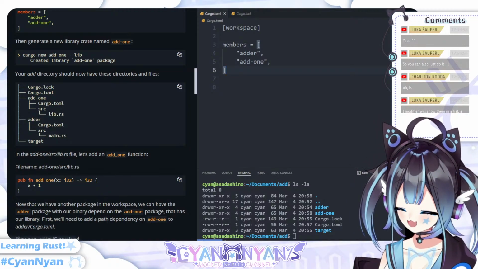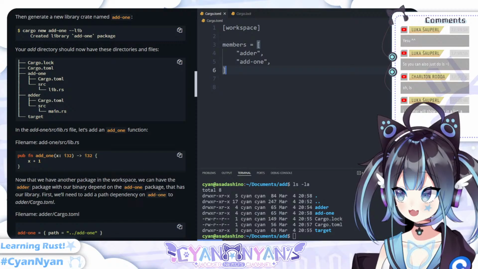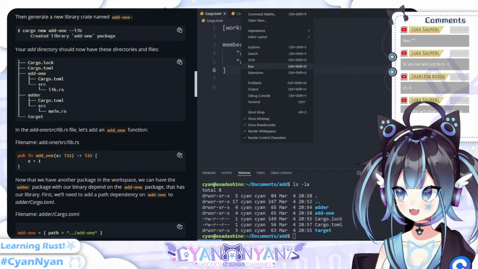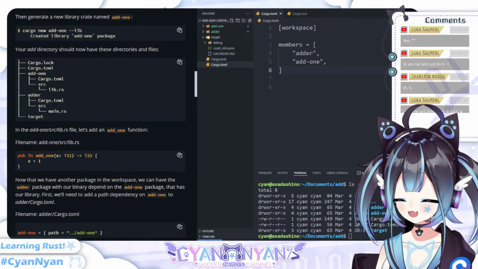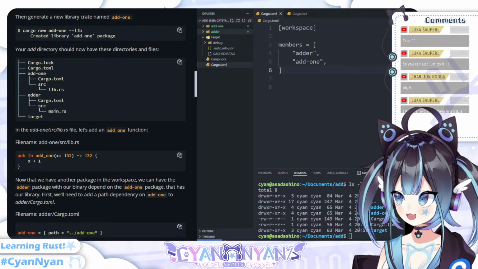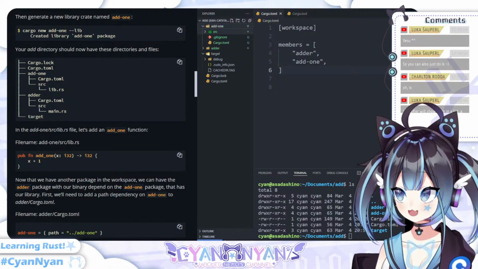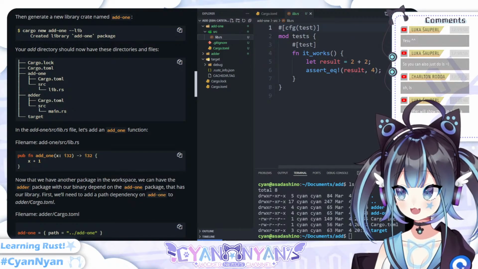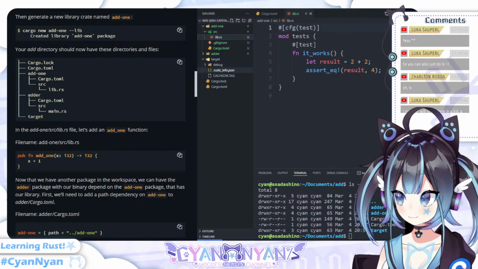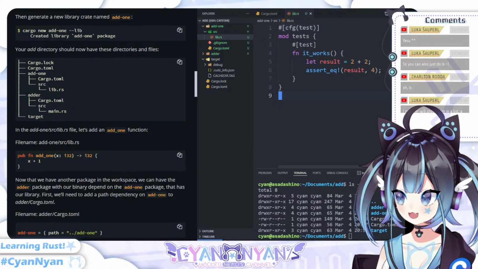My little cat. Okay, what do we have? So in the add1 source library, we add this function.